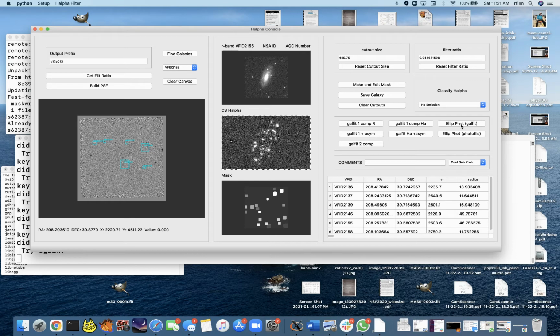Okay, so we can go on to elliptical photo. There are two options here. The first one will take the geometry that we just solved for, the ellipse parameters from galfit, and then plot that down, do elliptical aperture photometry, and also try to fit profiles and all that. So we'll see what it does here.